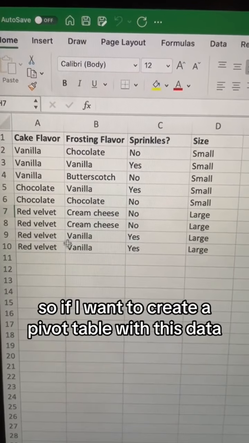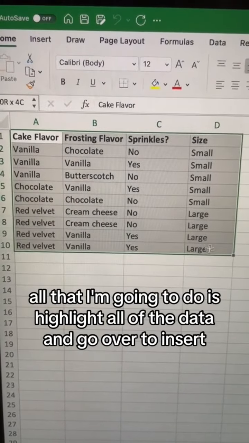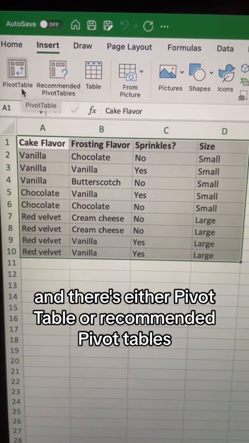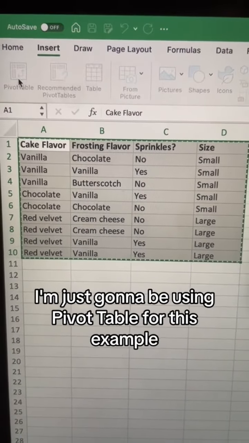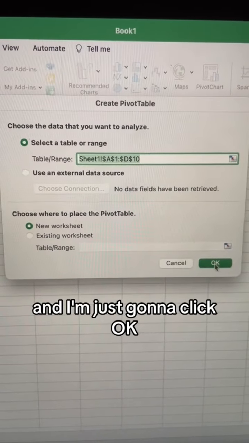So if I want to create a pivot table with this data, all that I'm going to do is highlight all of the data and go over to Insert, and there's either pivot table or recommended pivot tables. I'm just going to be using pivot table for this example. This box will pop up. I have new worksheet selected, and I'm just going to click OK.